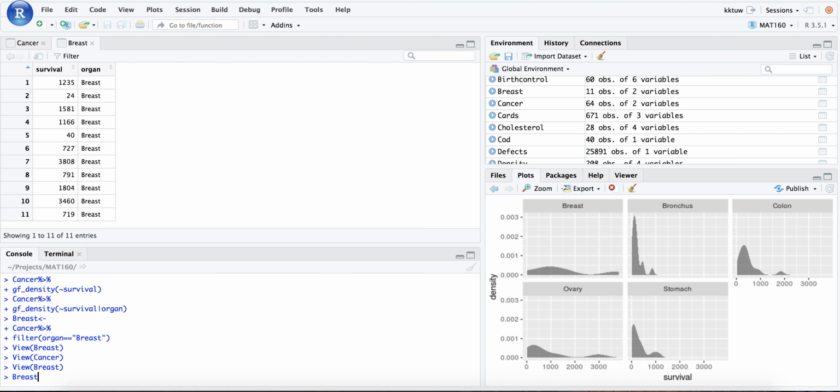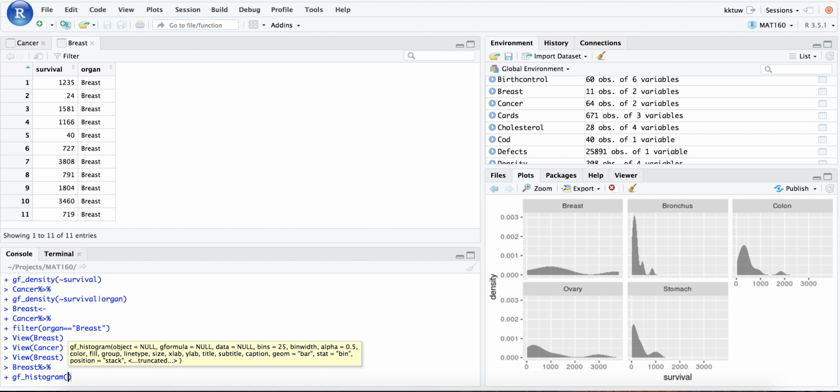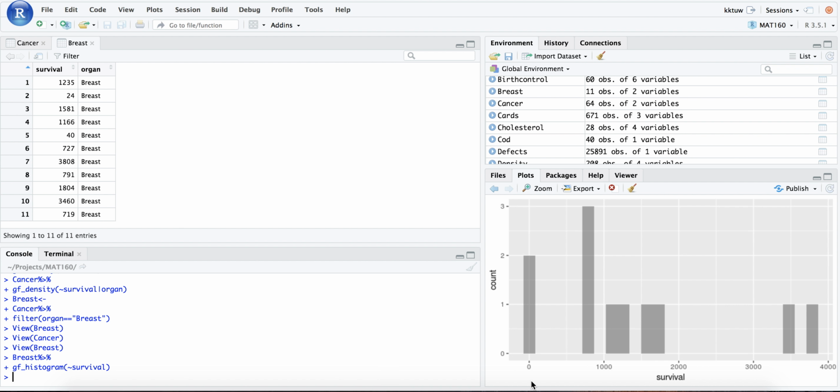So if I want to do Breast, and I want to do a gf histogram, and I'm going to do it based on survival, now I can see I get a histogram of just breast cancer survivors. And so that's how you can filter.